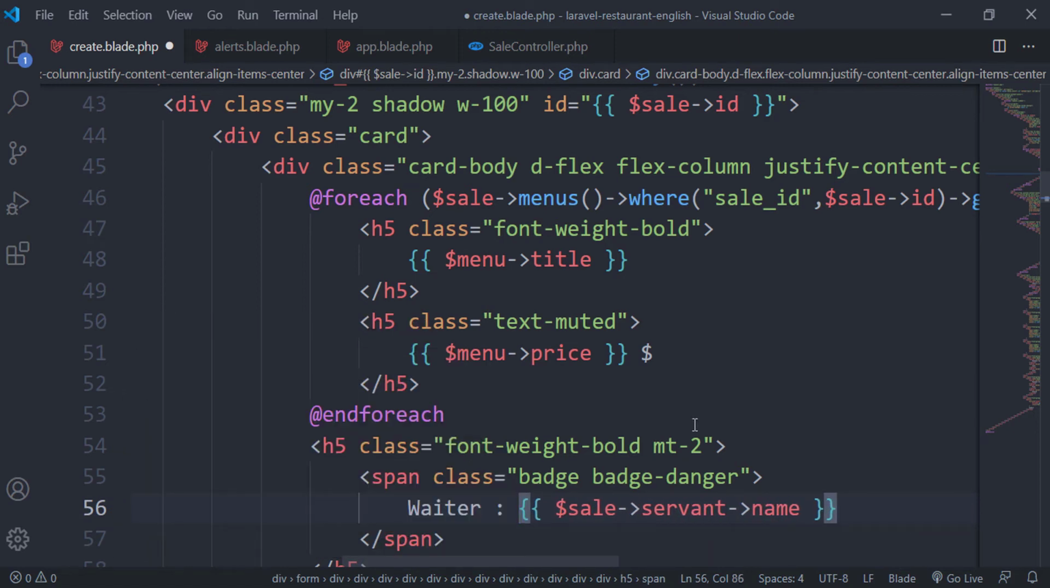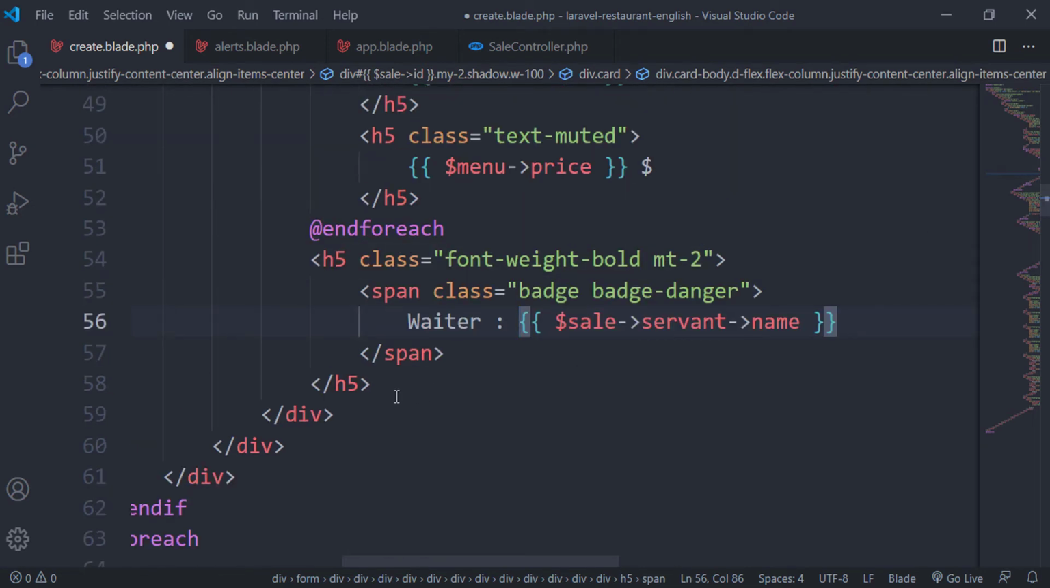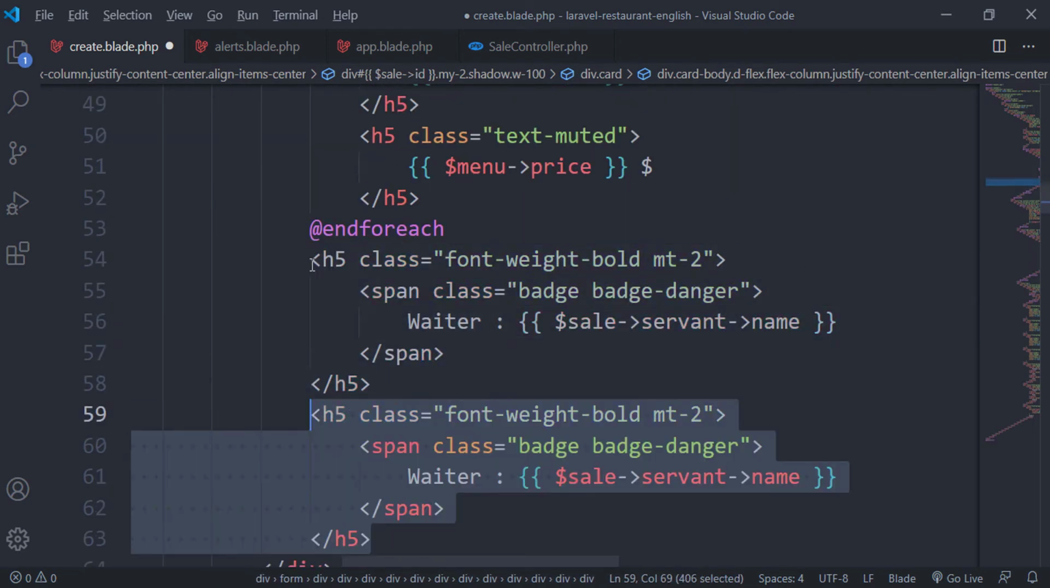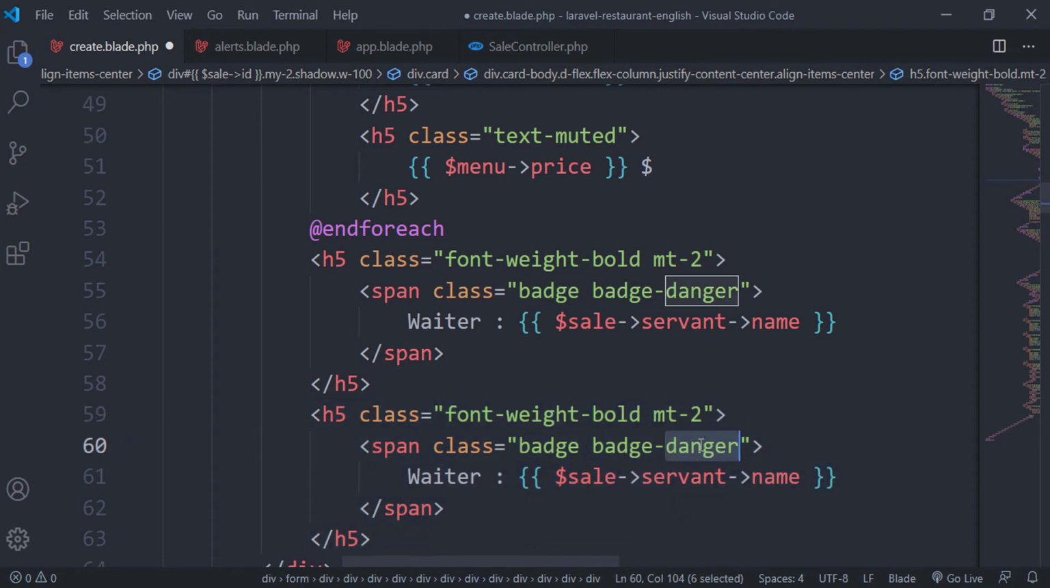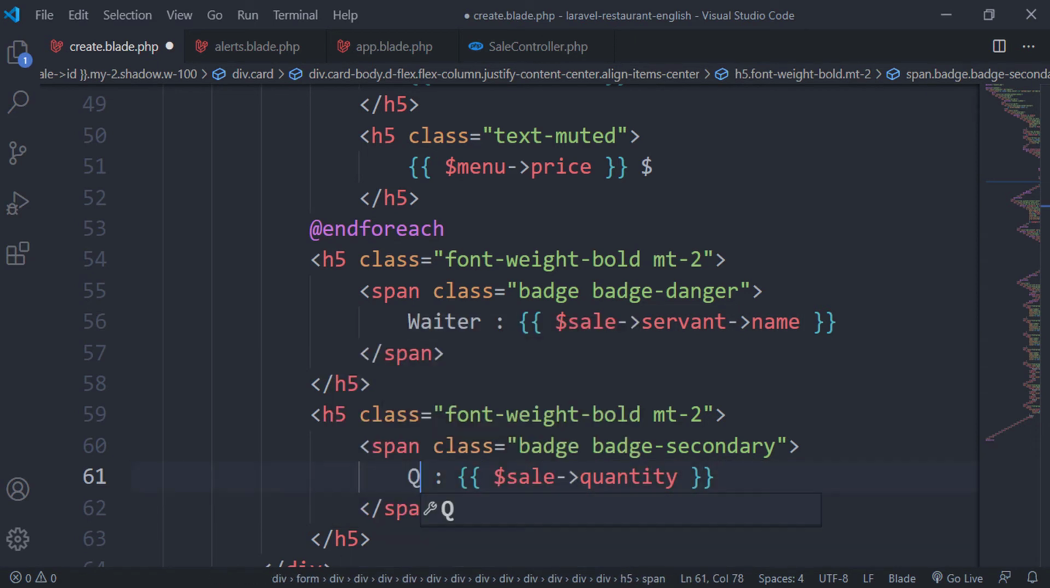Also we can get quantity, so let's move down and move down. So here we have the quantity, so the page, and we give it page secondary, and here we have the quantity, and here the quantity.